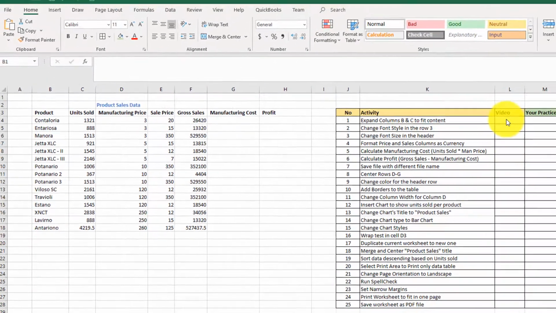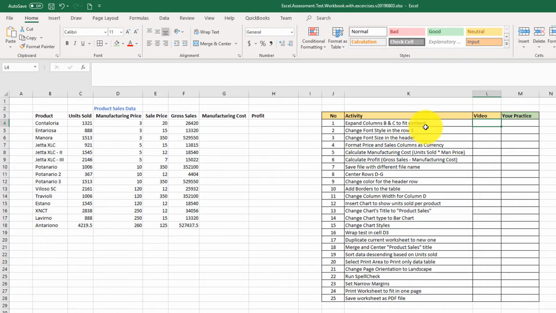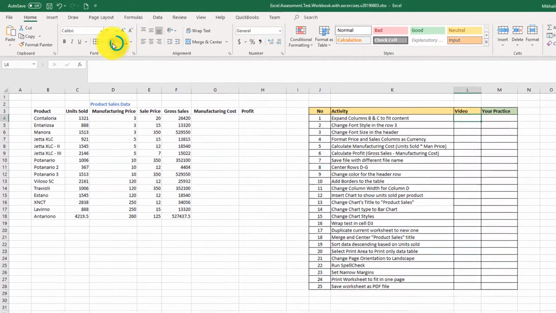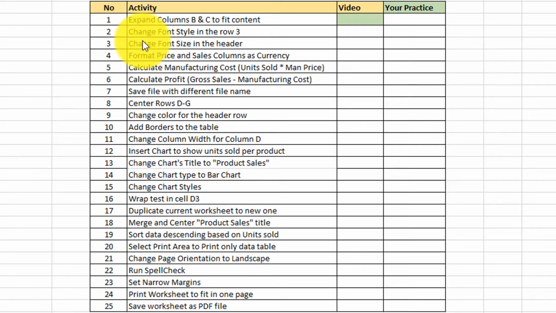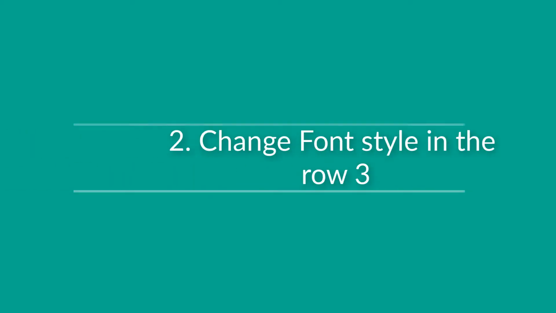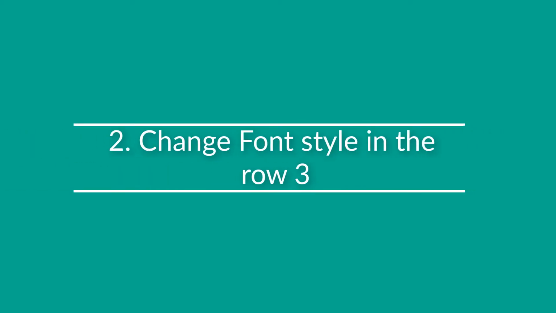We completed step 1, and I'd like to mark it as complete. I'll put my cursor in the cell L4, and I will mark it as green, indicating that it has been completed. So now let's move on and do activity number 2, which is change font style in the row 3.